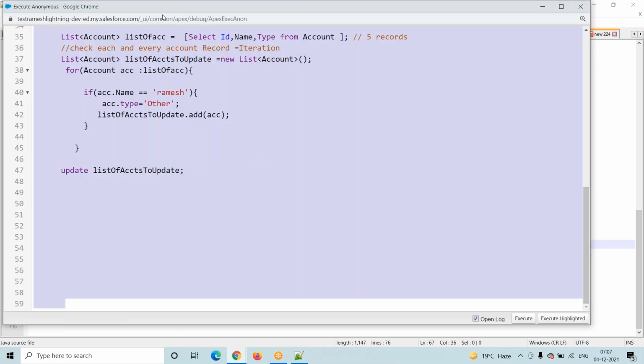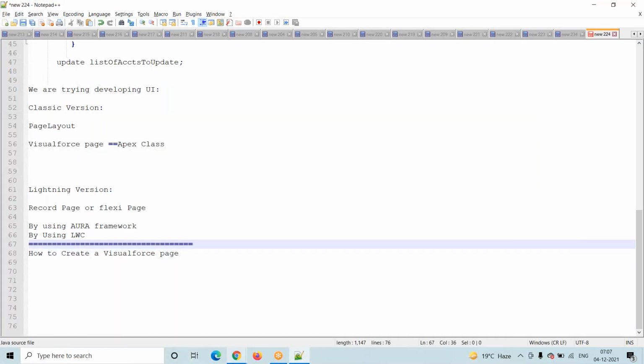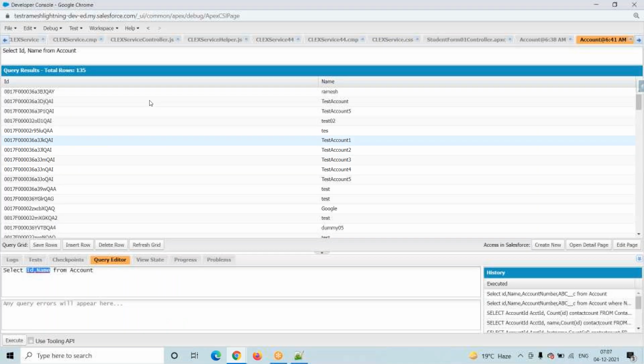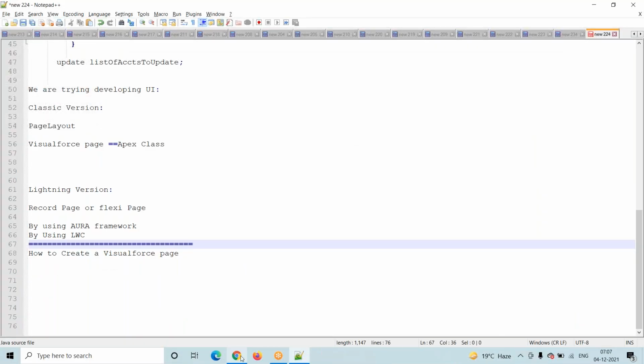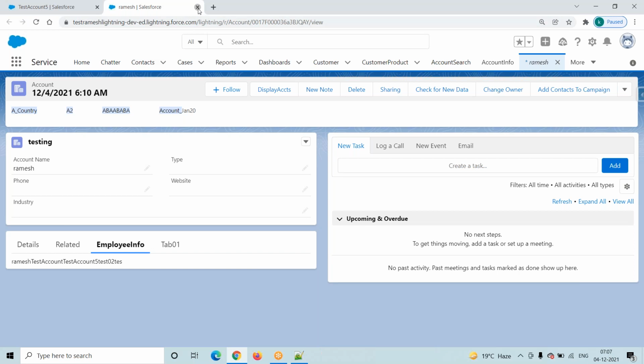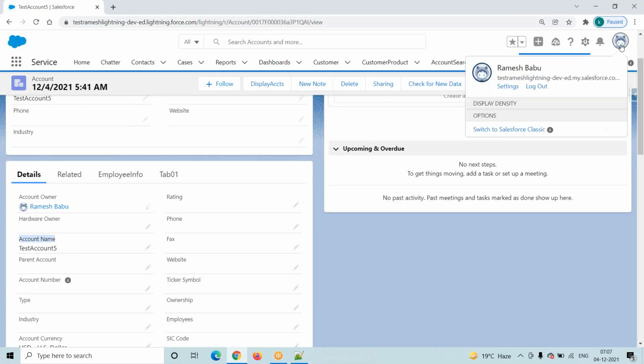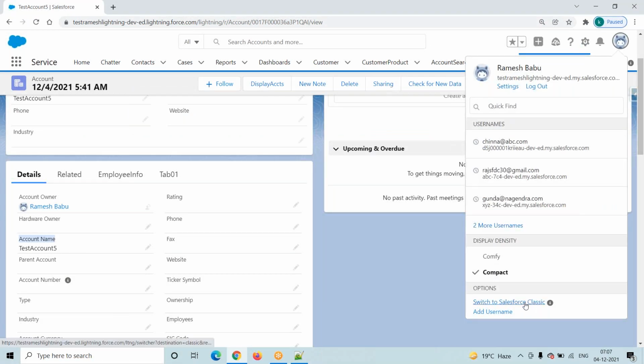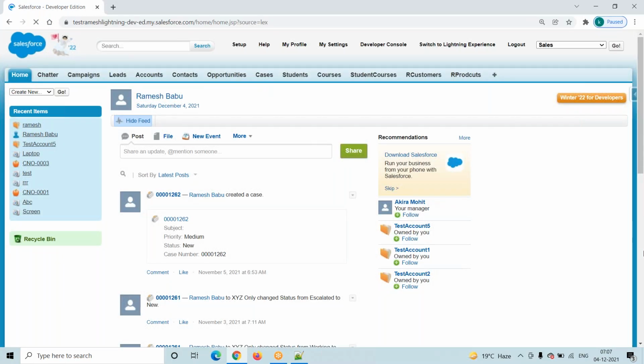We are going into the classic version. Go to here. This is my Lightning. I'm closing all these things. We are switching into the classic version. Go to here. Switch to Salesforce Classic. We are going to create a Visualforce page.